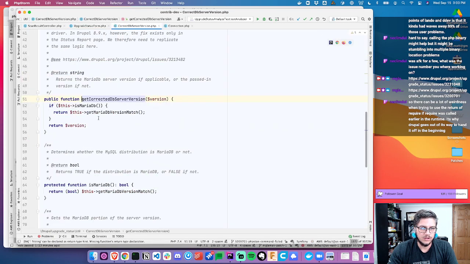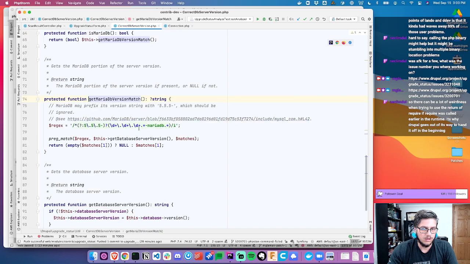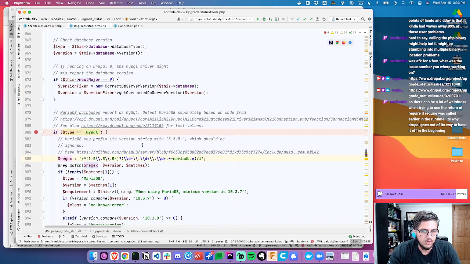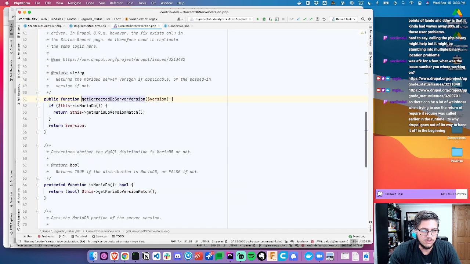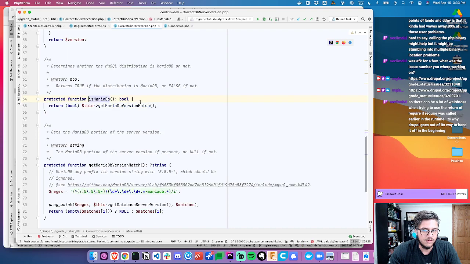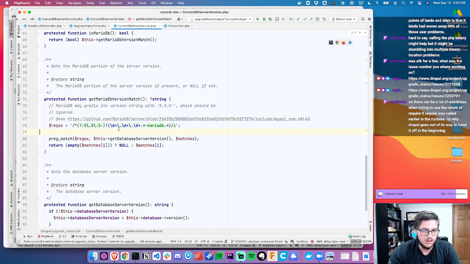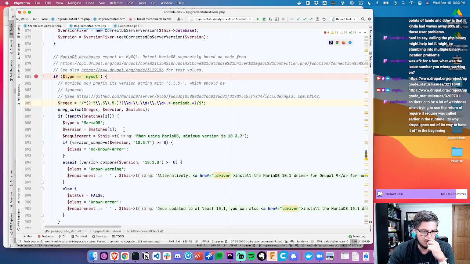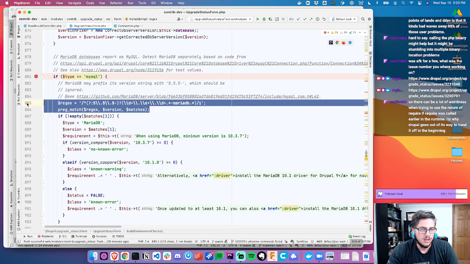Ooh, what's the corrected DB version? Get DB version DB match. So wait, does this duplicate itself? If is MariaDB. And then why does it run this regular expression again? Oh well.